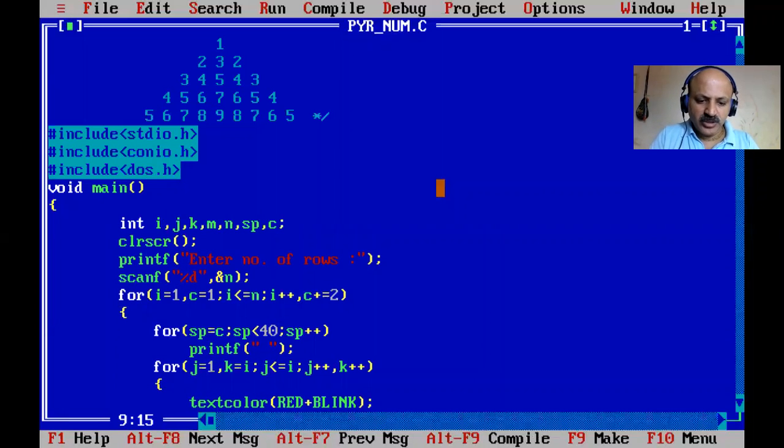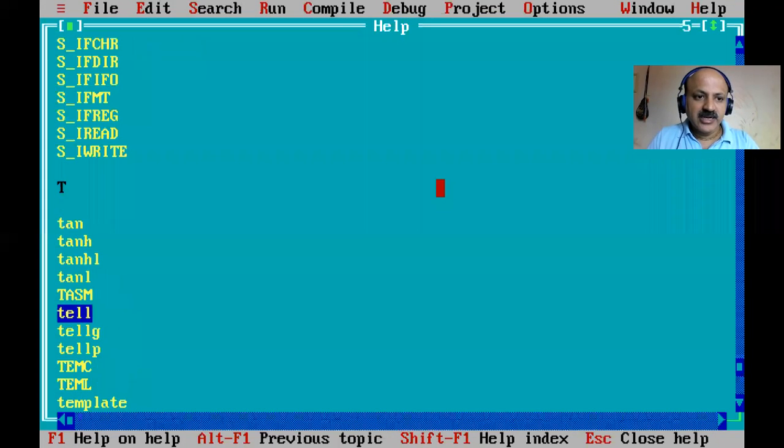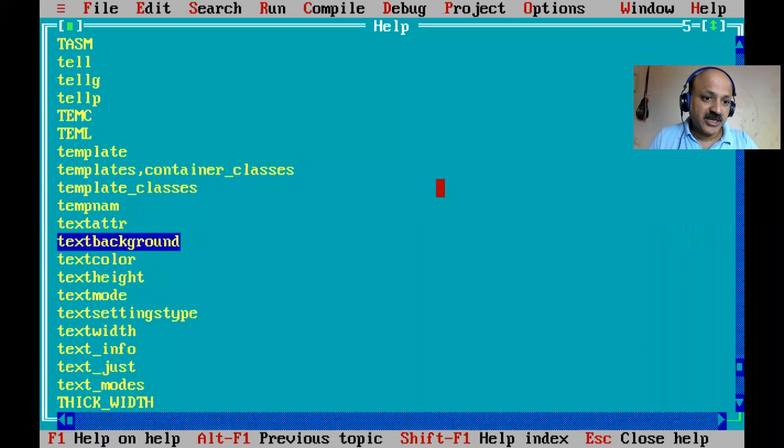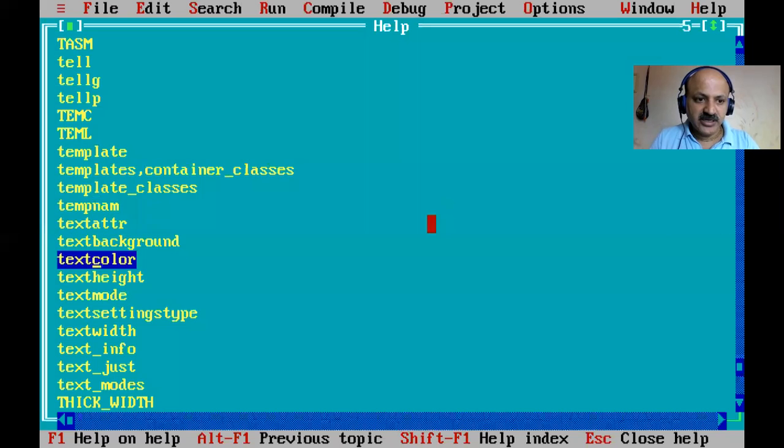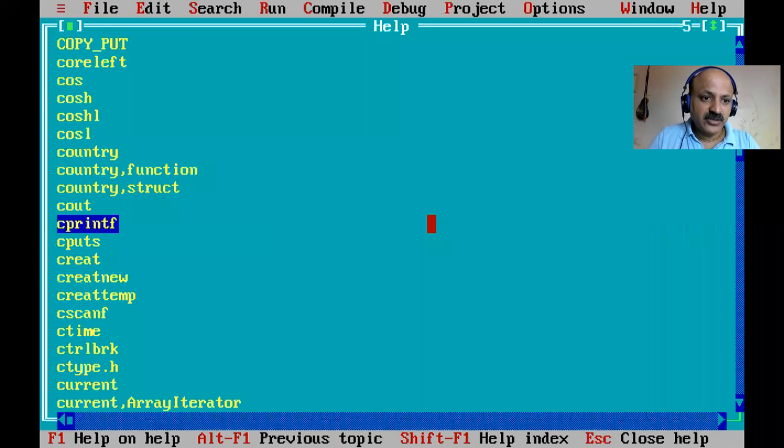I'll just show you in the help window. Here is text color, and text background color is also there. So here, conio, console input output, is the header, with text background and text color. It selects a new color in the text mode. Okay, and we can use cprintf.